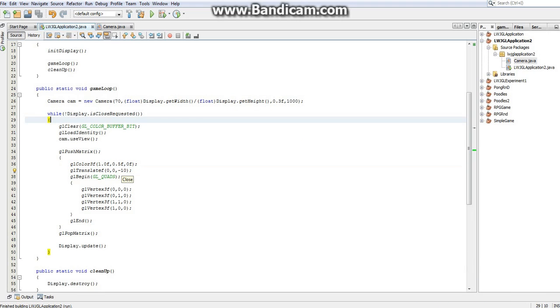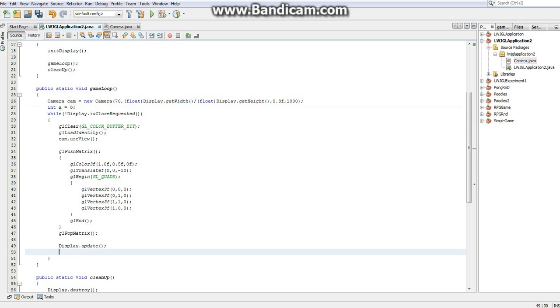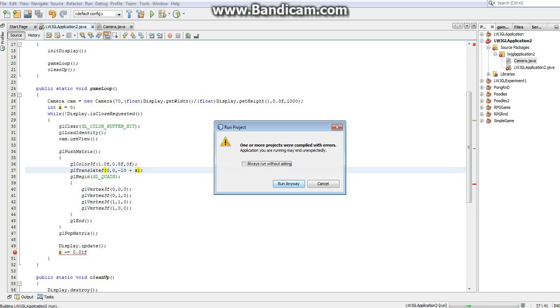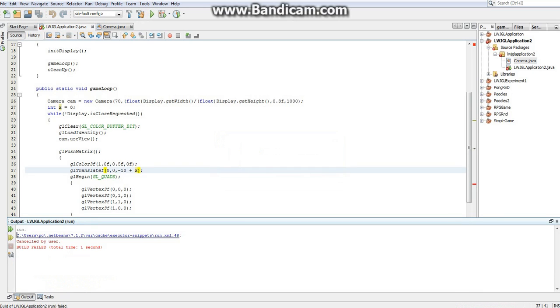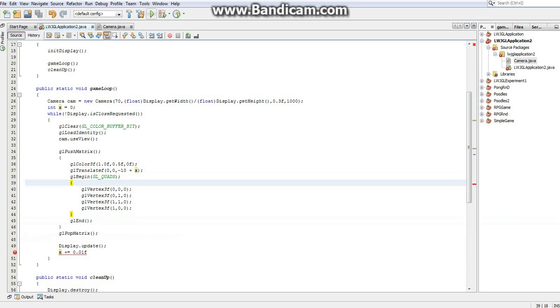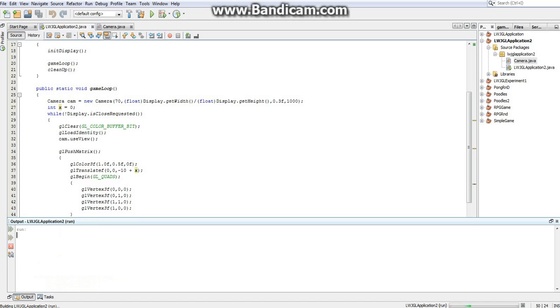And just to prove this, I'm going to create an int x, just temporarily. I'm going to set it equal to 0. And every time we update, I'm going to add a very small amount to x. And I'm going to add that x value to our translation for z. And cancelled. Why? Oh, I forgot a semicolon.